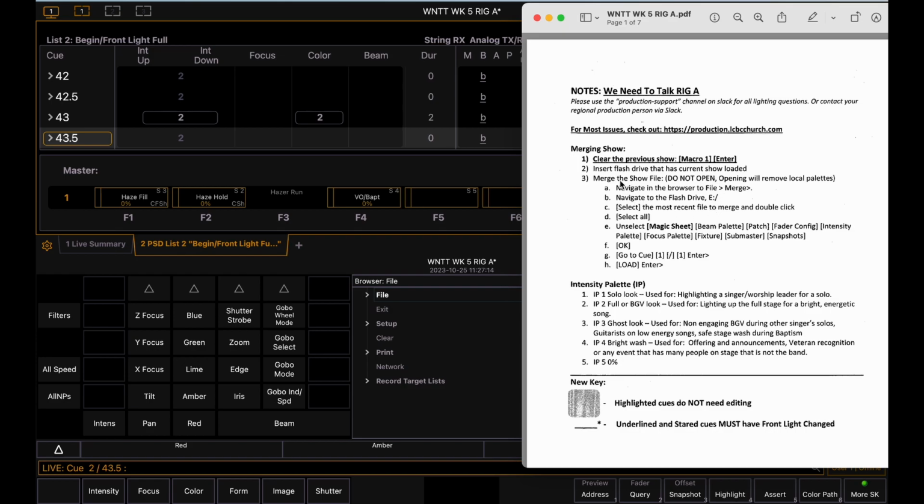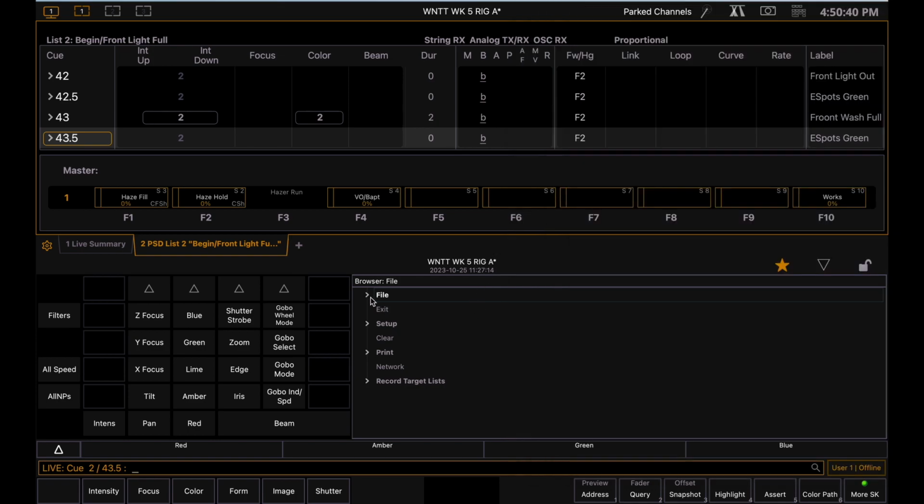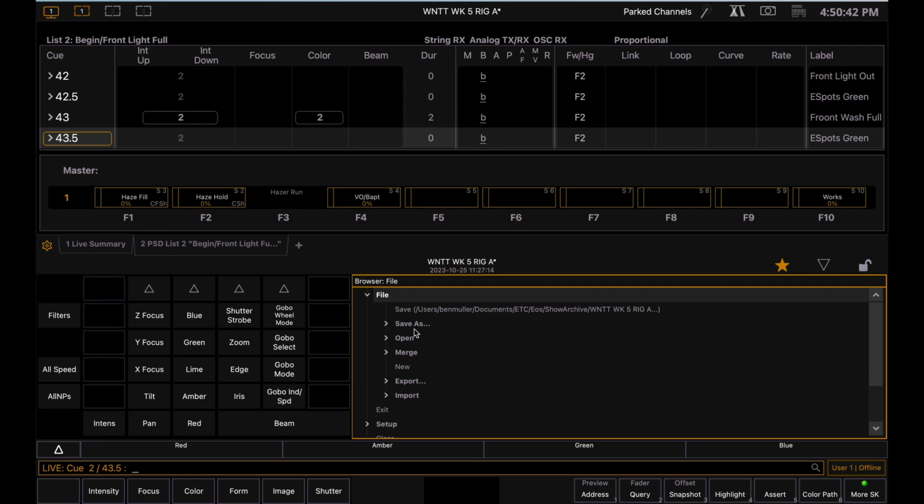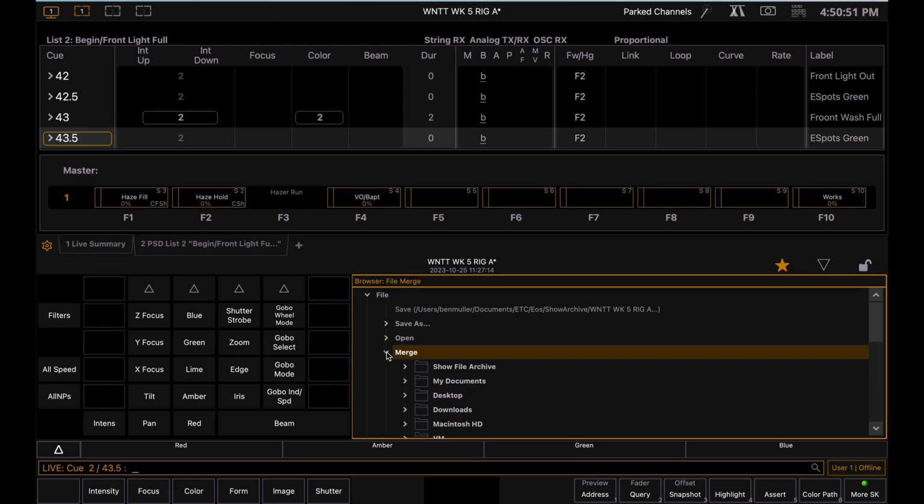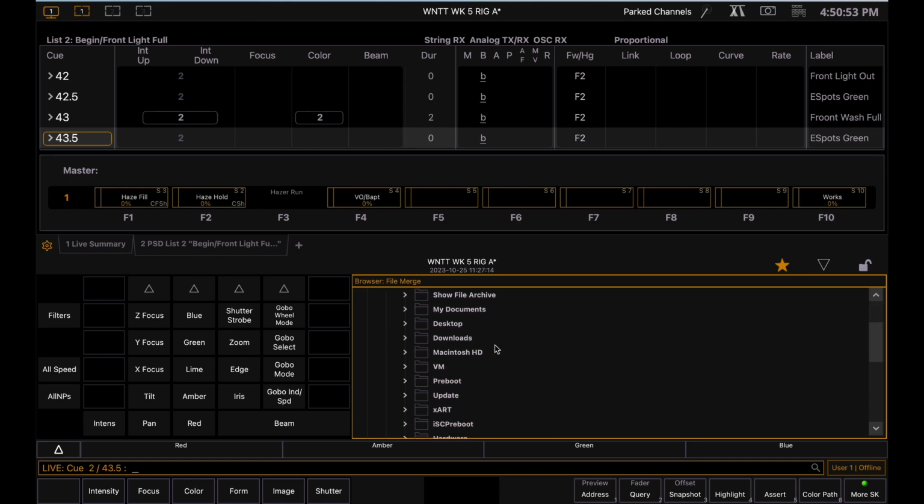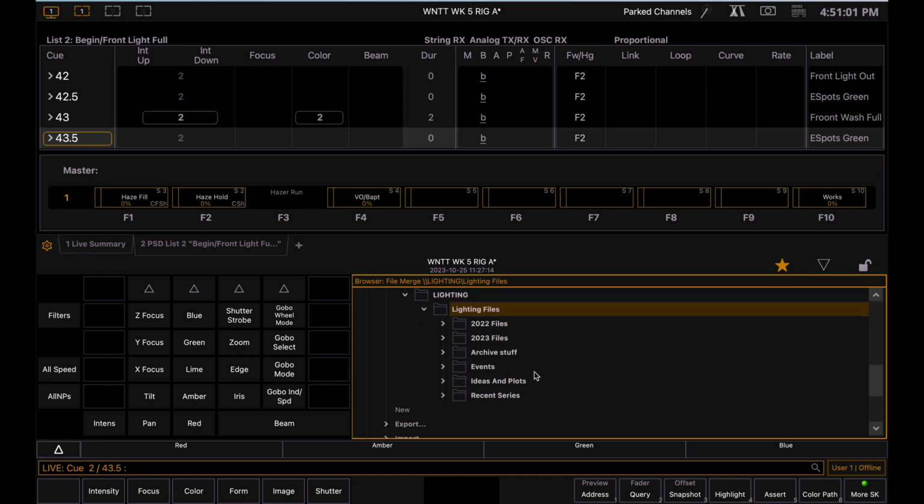We're going to go to merge show. For this portion, we have file, and then within here, we've got 3 options: save, open, and merge. Right now, we have a lot of the information that we need. We just need a little bit more information. So we're going to merge that information from the file provided on Dropbox. I'm going to go to my lighting flash drive, and I'm going to go through my files here.